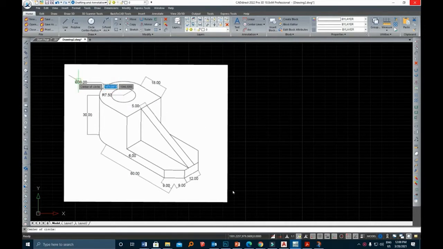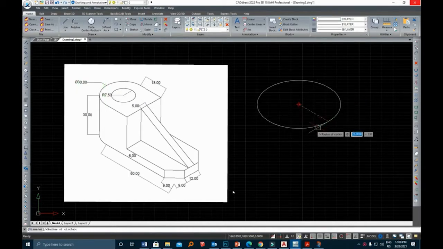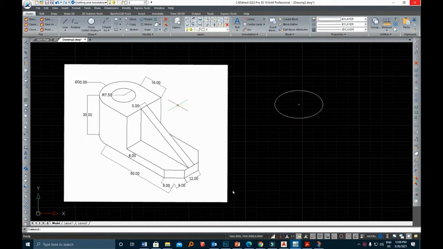To draw the circle in isoplane, I have used ellipse, the isocircle option in ellipse, and to make it parallel to that object, I have changed my plane using the F5 key. Now we can draw the second circle. It has a 7.5 centimeter radius.